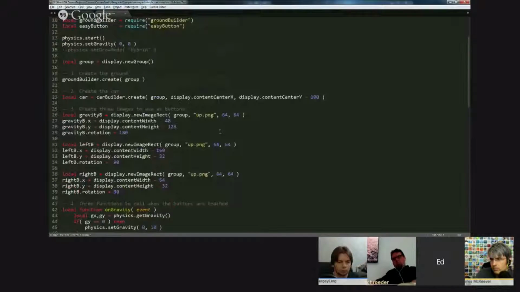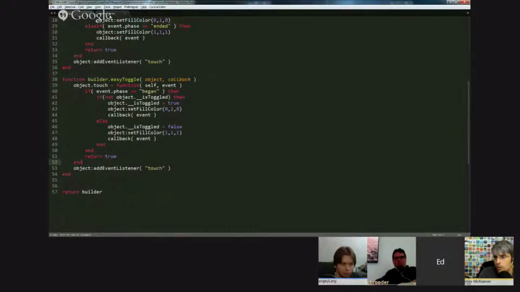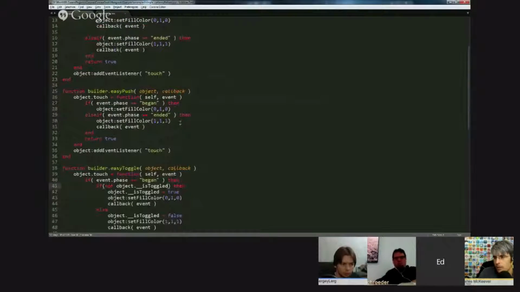So, go ahead. Oh, I was just going to say, I'm in a cheeky mood today. I was thinking you could change that to not object dot underbar. You could change it to not object underbar is not toggled. No, double negative. That's right. That double knots, the not logic.